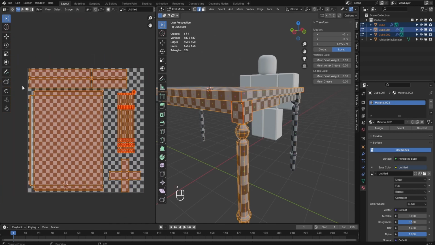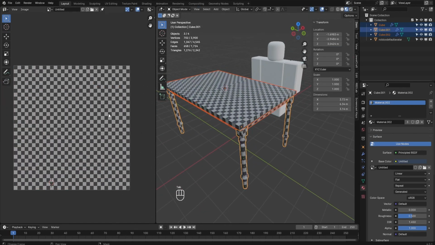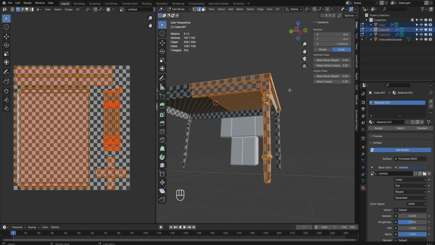So now that we have a good pack, let's check if there's any issues. Let's check for any UV overlap, let's see if there's any vertices out of bounds, and if there are any, let's fix those issues. Now we can start the texture.